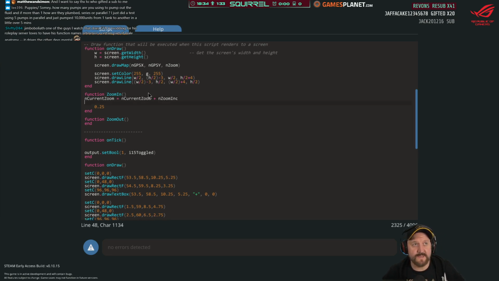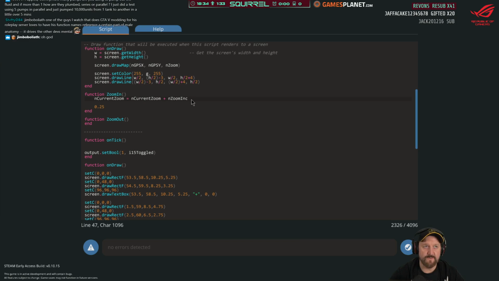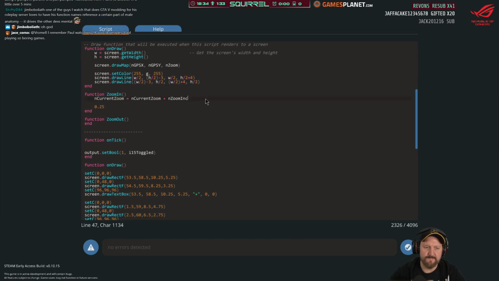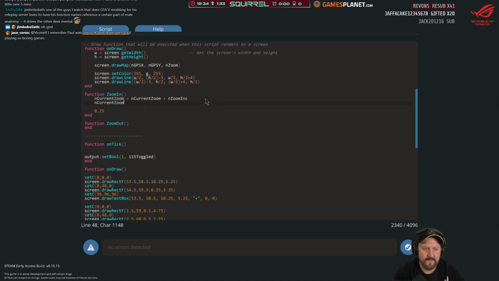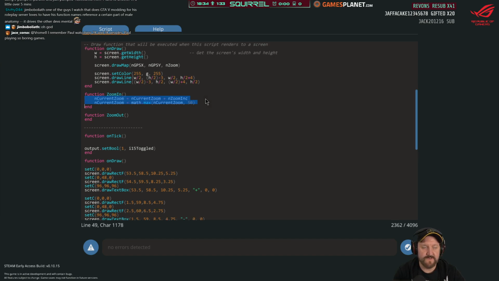So you can basically say that. You say the current zoom equals the current zoom plus the zoom increment. So we add 0.25 to it. And the only thing we want to do is max that out. We just say math.max(currentZoom, 50), which clamps the maximum value to 50.